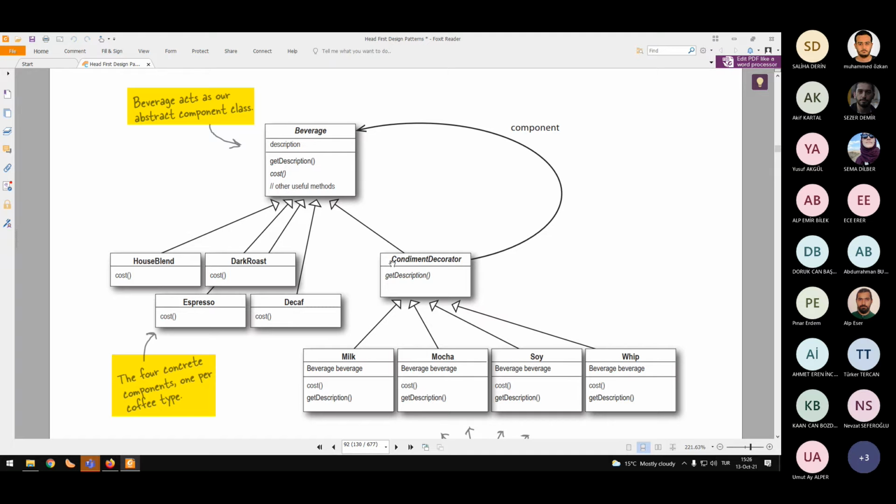And what is interesting is that the condiment decorator, which is the common supertype of all the condiments, milk, mocha, soya, whip, or mint, and so on, they all extend the same condiment decorator. And the critical part is that in addition to that, we have this composition relation, which means a condiment decorator is a beverage.